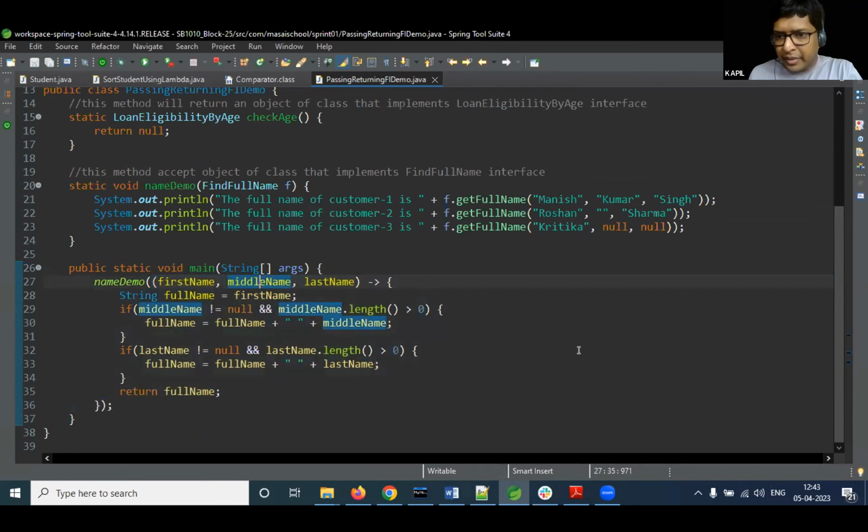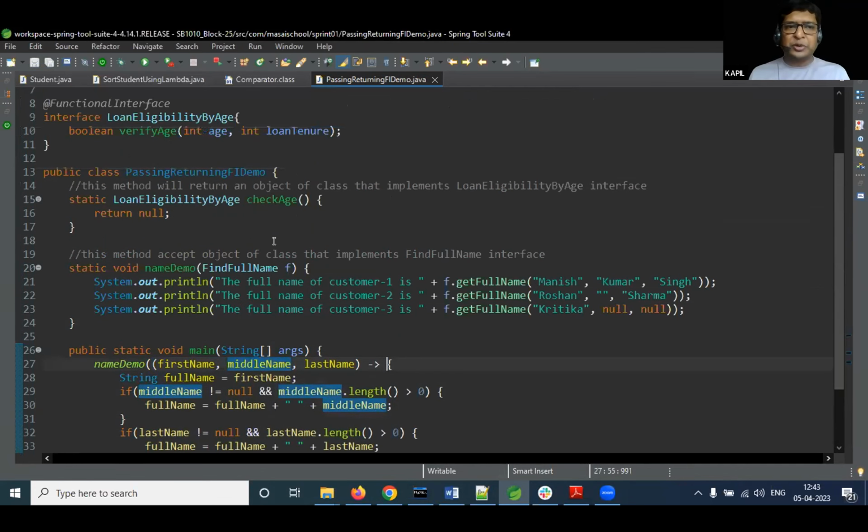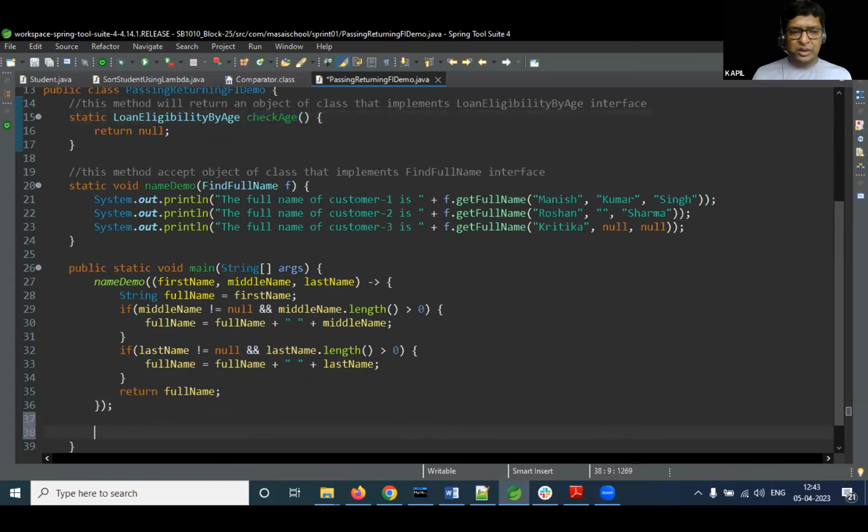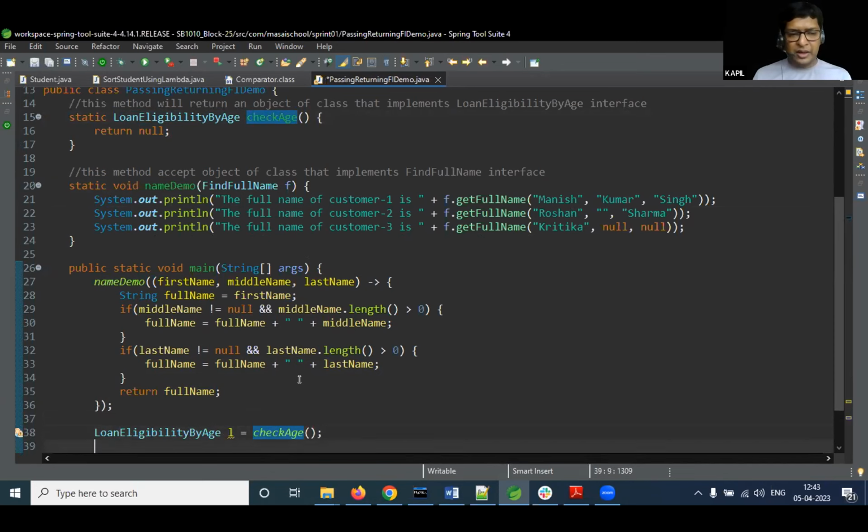Okay, I'm going to write down the implementation slightly later. But first of all, let's say that I am calling the check age method here. When I'm calling the check age method, definitely this is going to give me an object somewhat like this. And using this object, I am calling the verify age method.